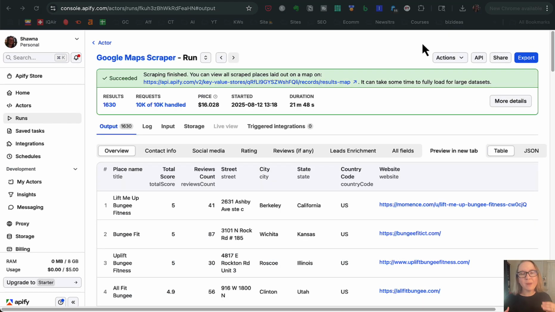Okay, so I have paid to rerun this scraping here. You can see that it is finished, ended up with 1,630 results, 1,603 total all in. Took almost 22 minutes to download.